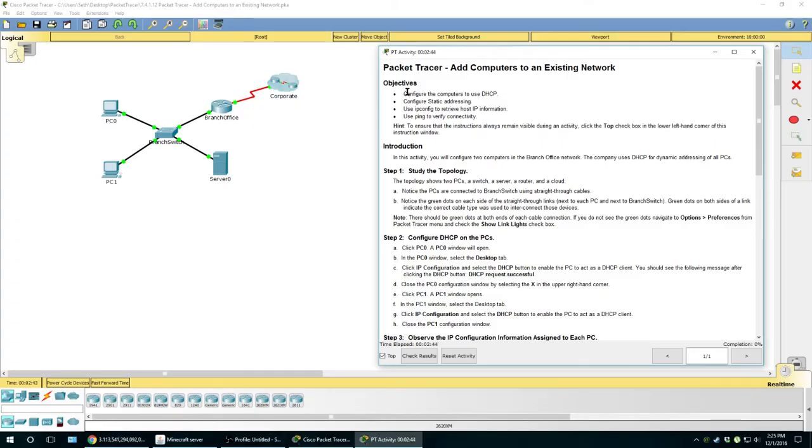Now to see our objectives. Configure the computer to use DHCP. DHCP is Dynamic Host Configuration Protocol, which is basically a program that puts addresses on all the devices. That's what dynamic is. It's not static. Static is the same thing the whole time. Or here it is: configure static addressing. Static means it's the same address on the same computer. Dynamic is constantly changing.